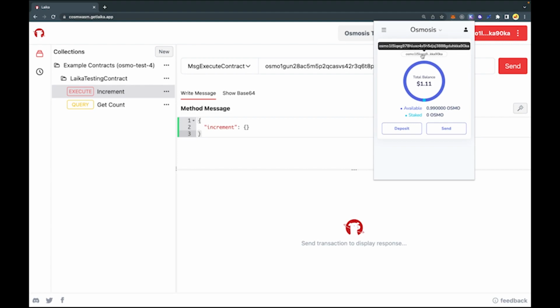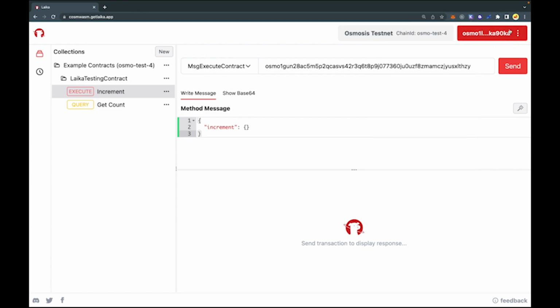So I'm on this address, and I'm interacting with Laika with the address that ends in KA, which I'm showing you here. And I'm on Osmosis testnet with the chain ID of osmo-test-4, the same as the example contract here. So I can use the Laika testing contract using my Keplr on Osmosis testnet here.